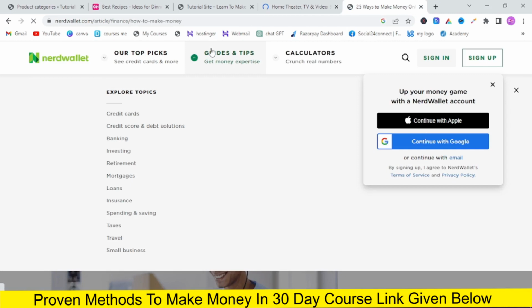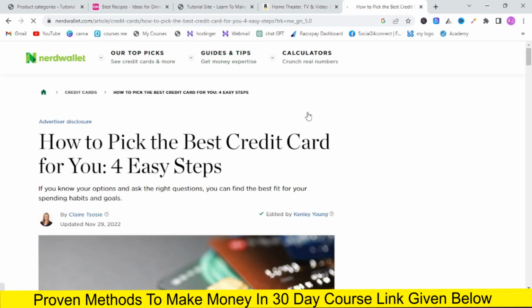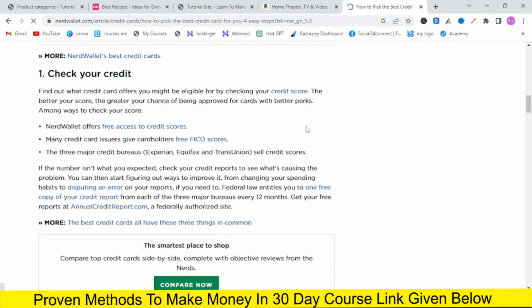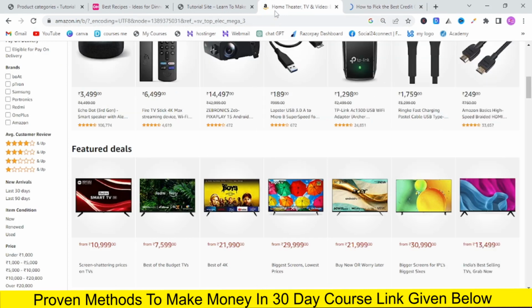The blogs will come. For example, see here, guides and tips. Under this, credit card, pick the best credit card. So this is the blog. This is called a blog category. This is called a shop category. See, you must understand the difference between these two.